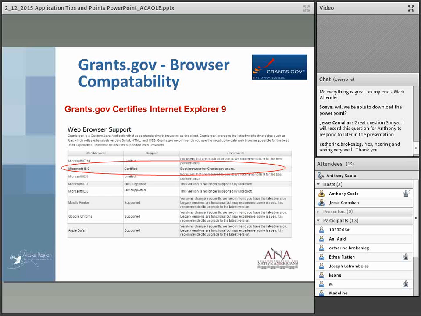Okay, so now this is where it starts to get interesting. So there are a few issues that you need to be aware of when you are getting ready for submitting and preparing for this whole process. So number one, grants.gov, it really is designed at this point for Internet Explorer.